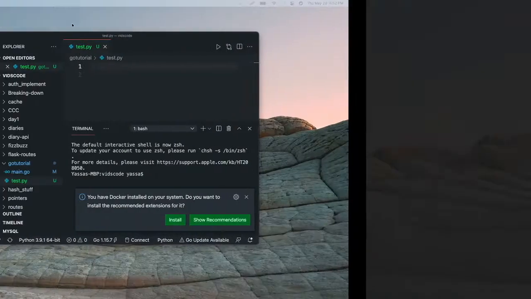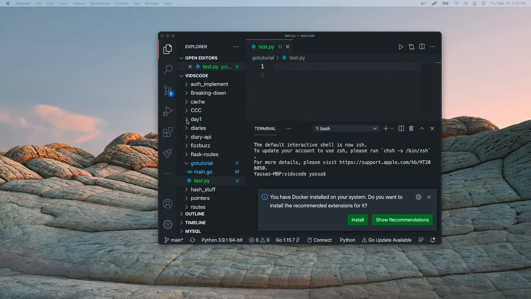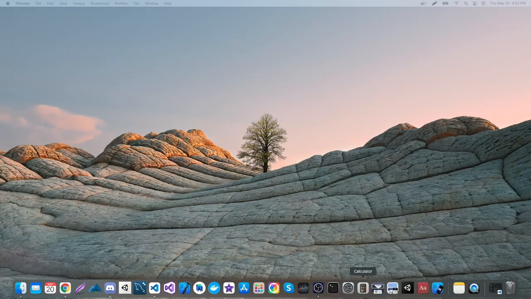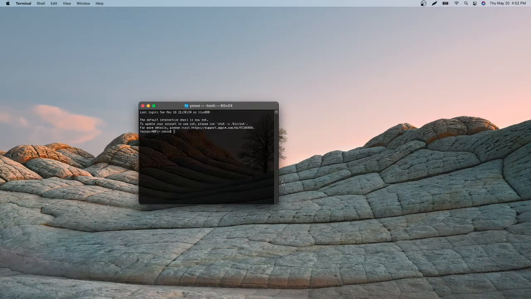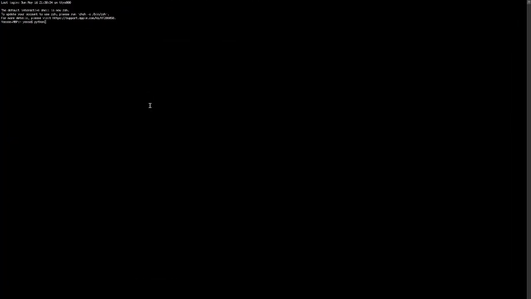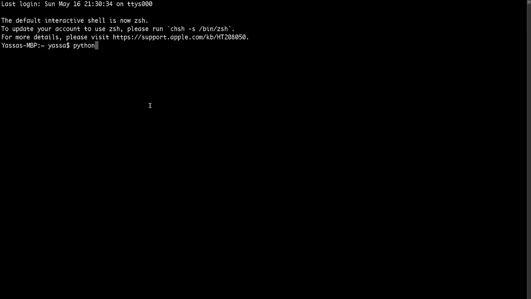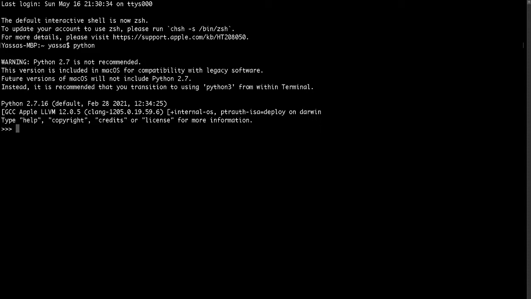Once you're done that, what you're going to want to do is open up your terminal, and check to see if everything is working correctly. Just go into your terminal and type in Python. Let me just zoom that in. Type in Python, and now you're just going to want to click enter.